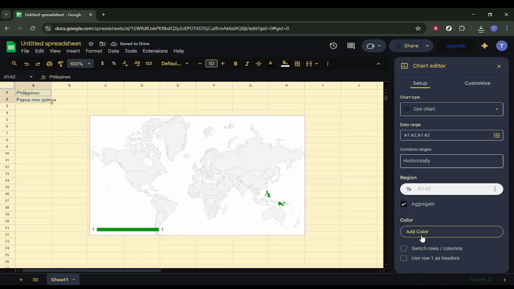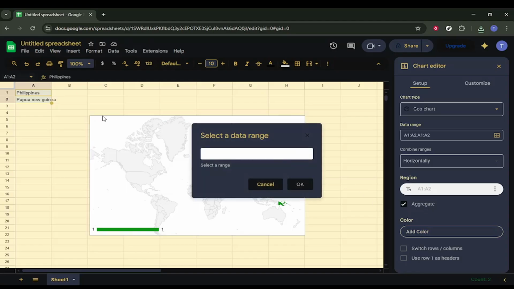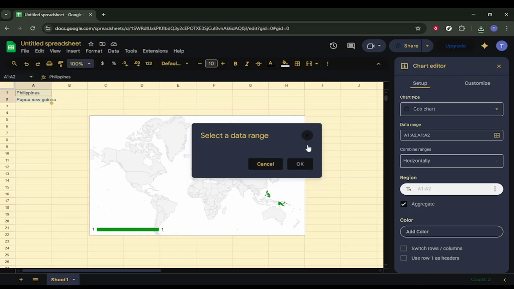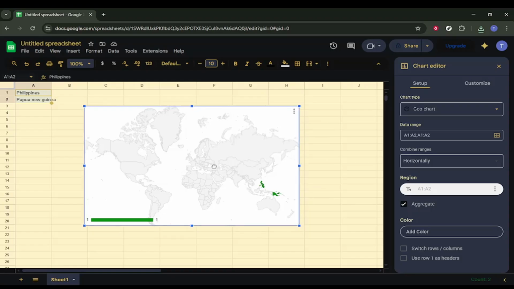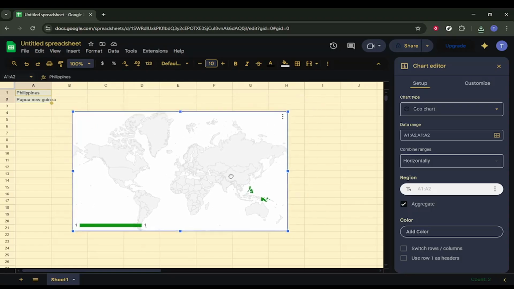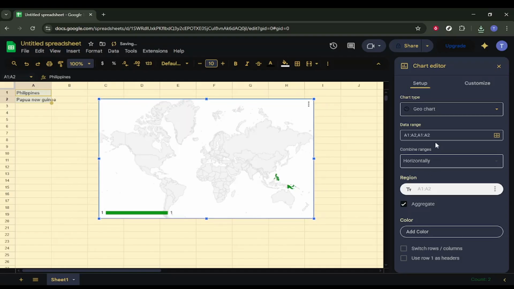Now that the region is set, move back to the Chart Editor panel. Click the highlighted area near the top of the editor to make sure you are working with the correct chart settings. Then click Customize, and after that, click Setup. In Setup, click the Chart Type dropdown again and select GeoChart. You may see GeoChart listed and then selected, and the chart on your sheet will update into a map visualization.